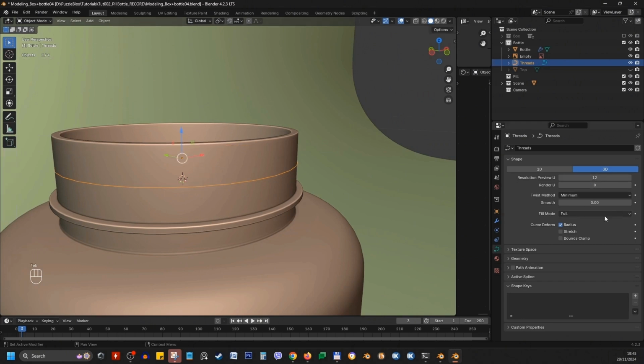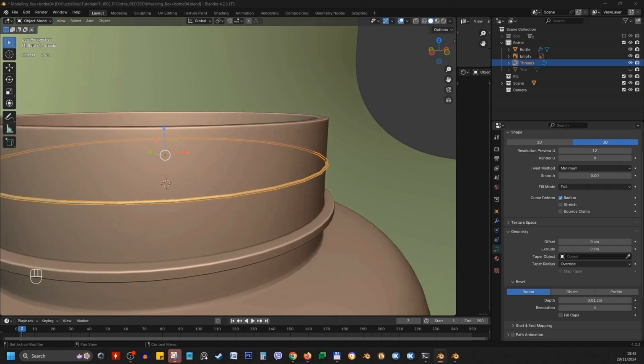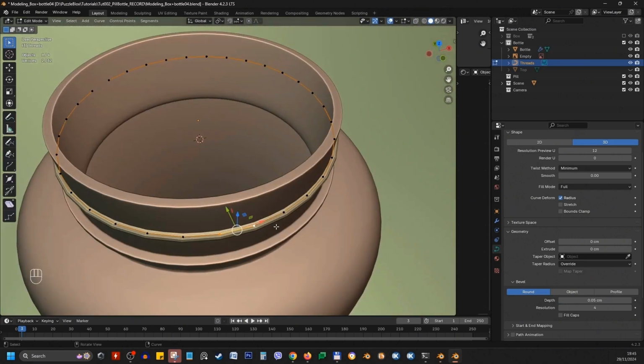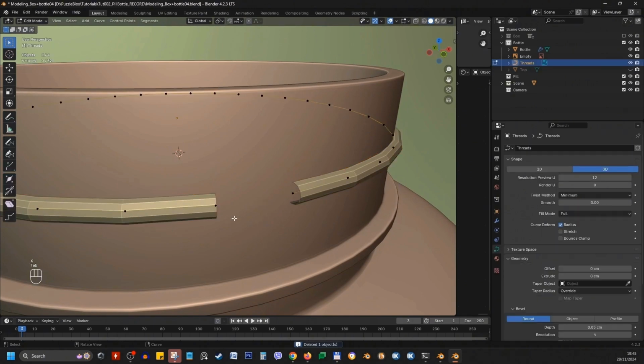Now we have these curve options, click here, and over in geometry, depth, we can add some thickness to it. Set it to something that looks correct. And now what we want to do is choose two of these points and hit P to separate it. Go out of edit mode and delete it. We don't need this little part.